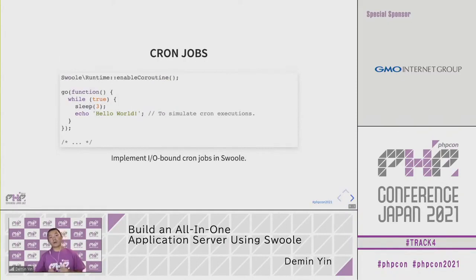So what we're going to do here is create a new coroutine using the Go keyword. Inside this coroutine, we have an infinite loop that runs forever, and it will run the cron job once in a while. In this example, it will just print out hello world every 3 seconds. That's how we add a cron job in Swoole, if this cron job is mostly just to deal with I/O operations.